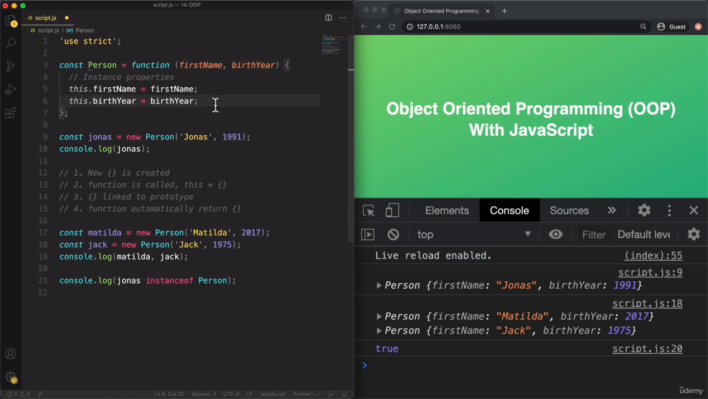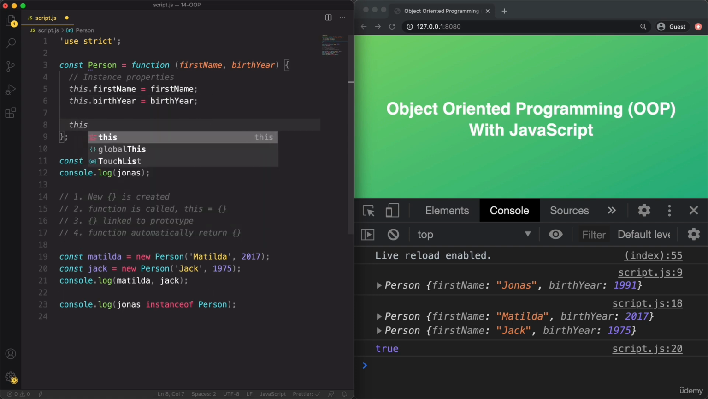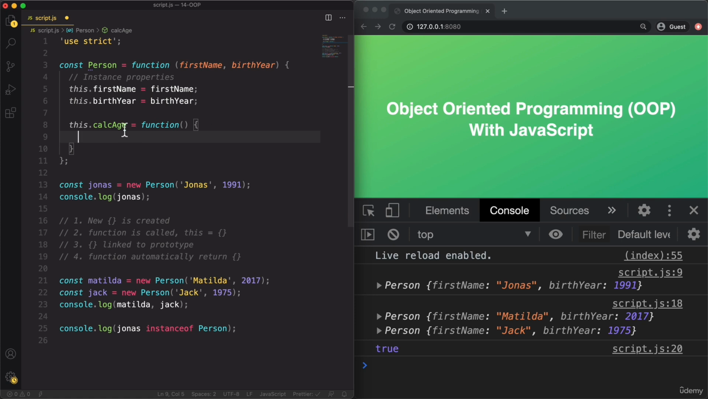So that's for properties. But now what about methods? So what if we wanted to add a method to our objects? Well, just like we added properties, we can of course also add methods. So let's again use our old friend calcAge here. And so here we are going to create a function and assign it to this property. And so this will then basically become a method, right?